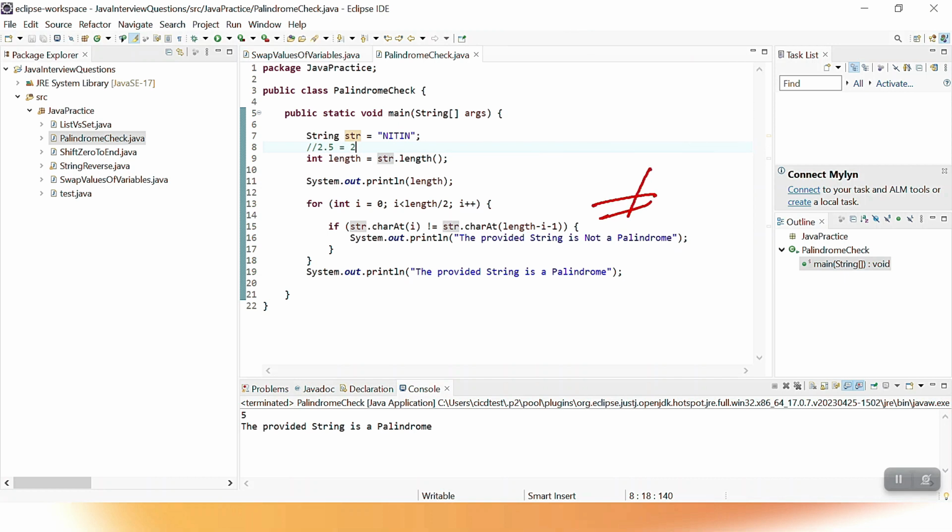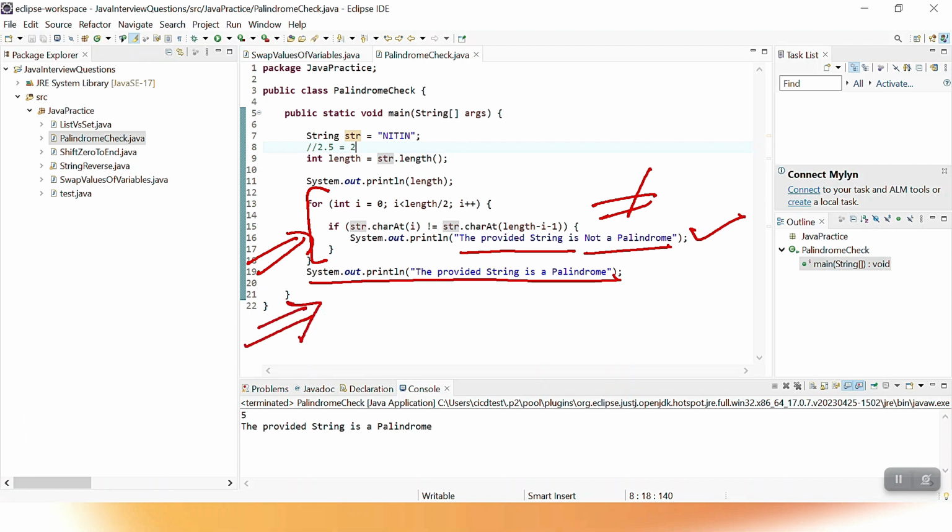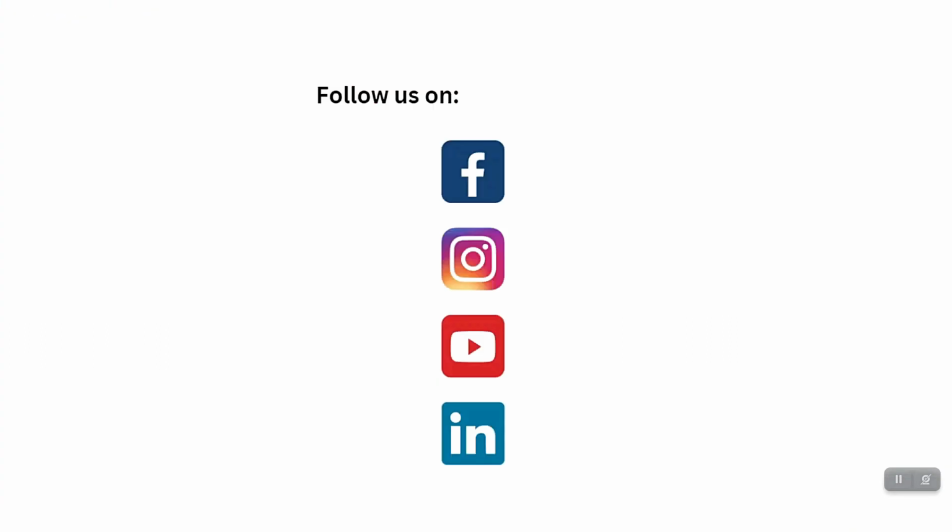अगर not equal to है तो print करेगा the provided string is not a palindrome, and अगर equal हो गए तो ये इस for loop से बाहर आएगा और इस for loop के scope के बाहर ये जो print statement हमने define की है that the provided string is a palindrome print करेगा and it will exit the method. So this is what we have to do. So this was about it.